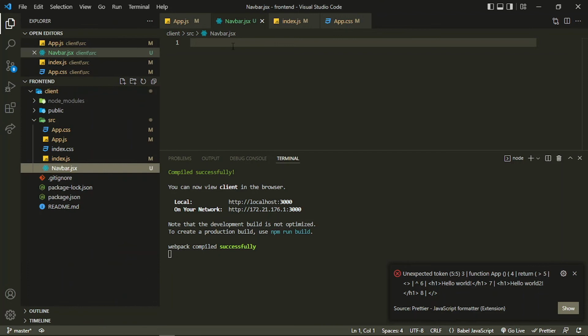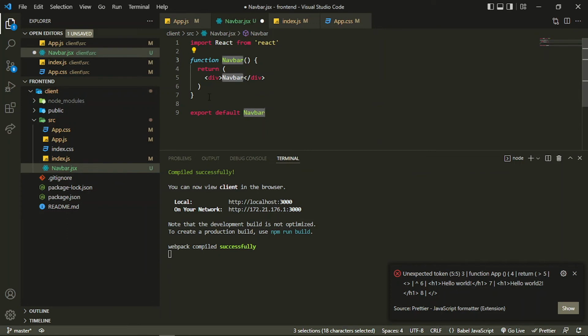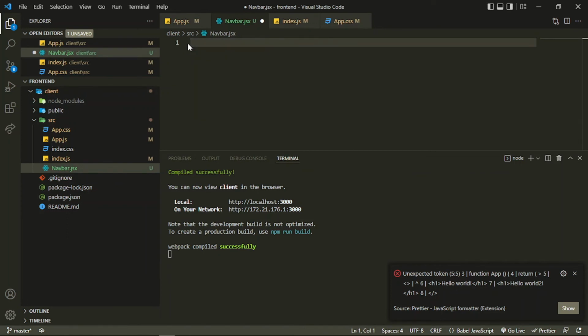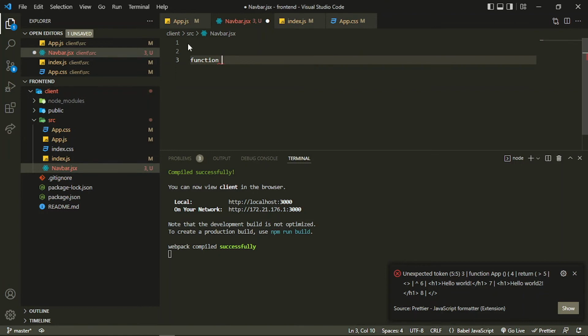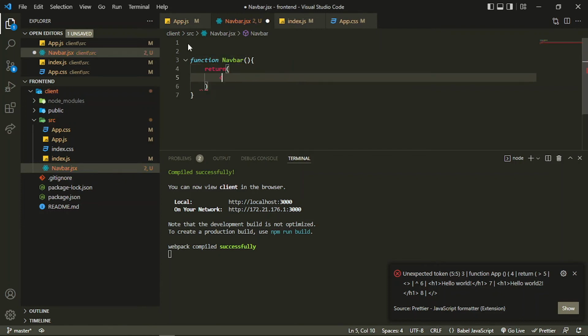The component shortcut key I'm using is RFCE. RFCE stands for React Functional Component Export, and then that will be exported. So you can see that we don't have to write the same thing again and again. You can do it manually if you want, for example with function. You don't need to actually import React, let me make you understand that. So I can write navbar again manually, and then I can return some JSX inside that.